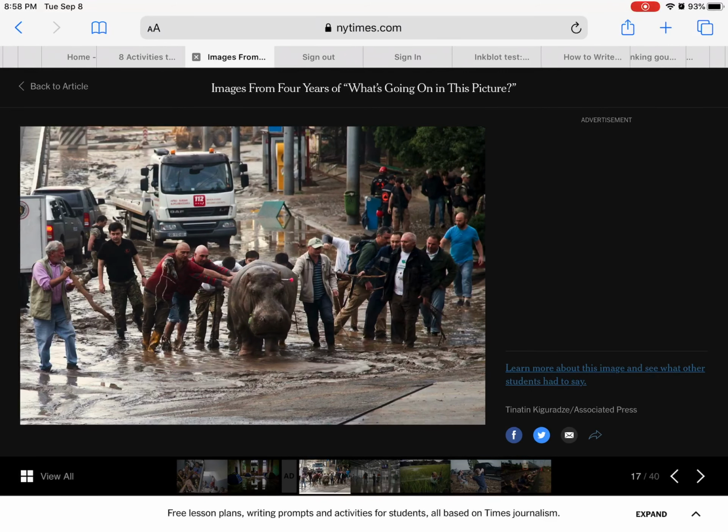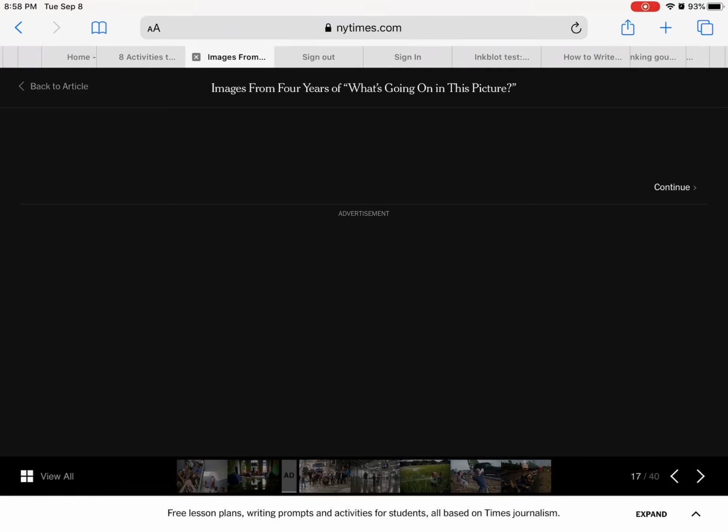This one is a rescue mission for a hippo after a natural disaster where it was near a zoo. There was flooding.